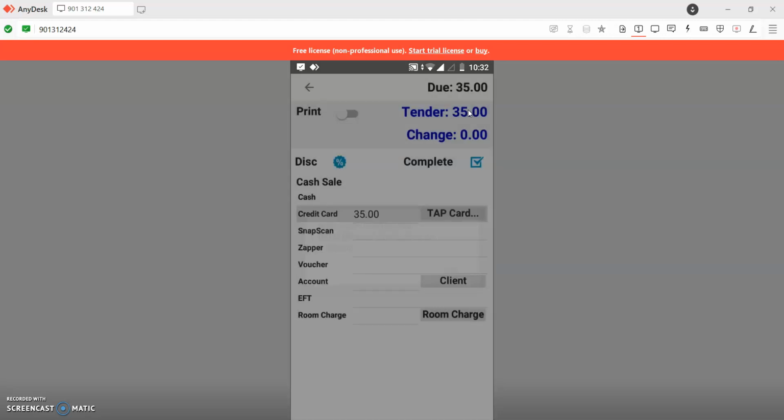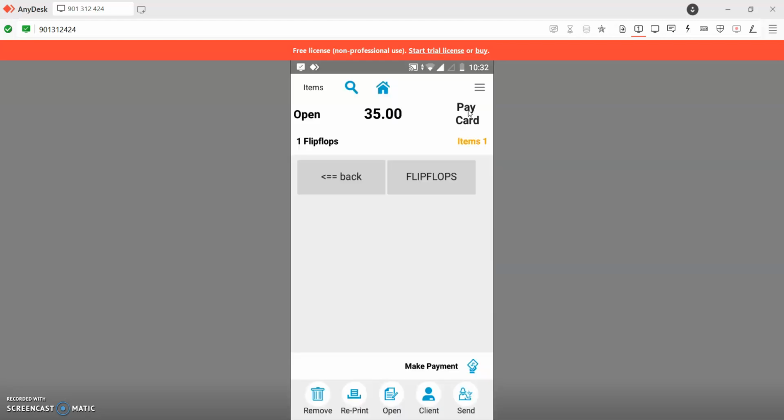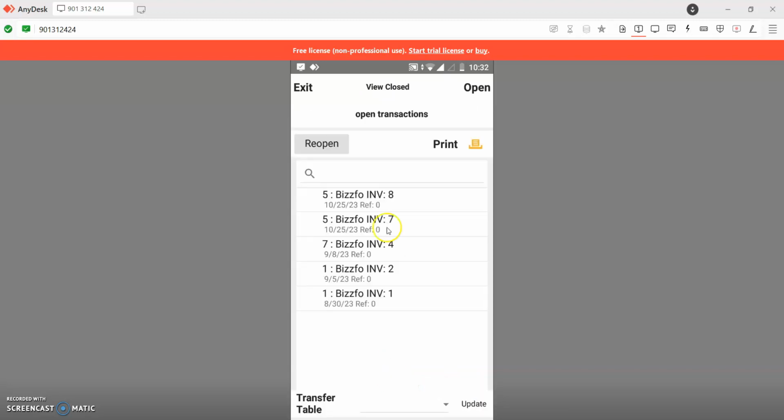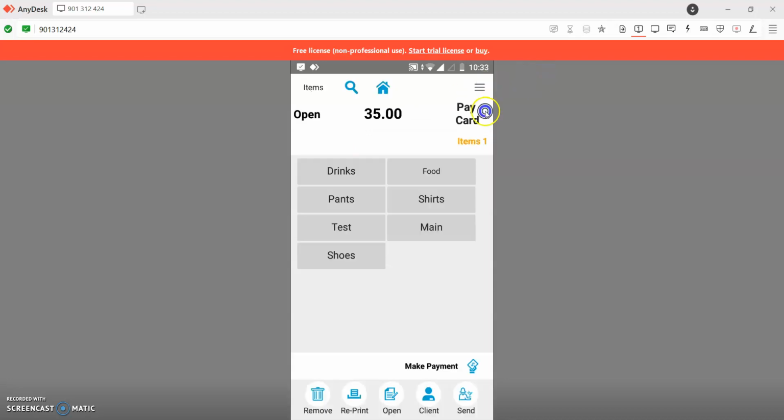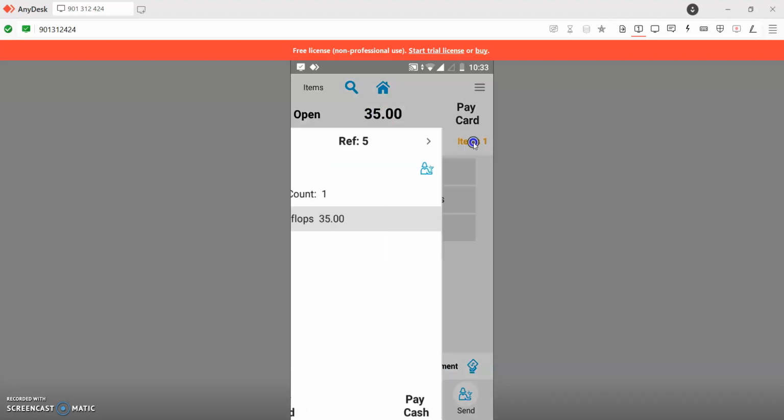Alternatively, if you've rung up an item, you can send the item to your kitchen. So you can say send order, and this will keep the table open until the waiter is done with the table, and then they can go into their open tables. And here's my open table. There's my 35 Rand that I've rung up, and now I can conclude my sale, or I can view the items, or I can add more items to the order.